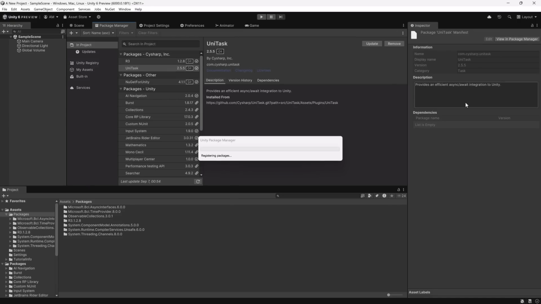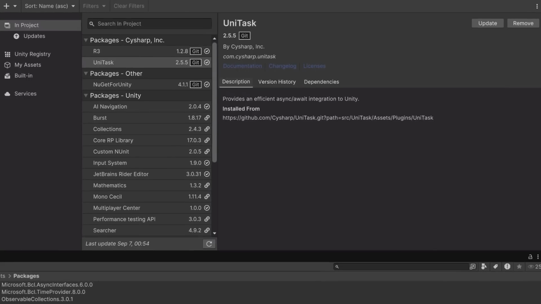To be totally clear, UniTask is not required by R3, and it's not required for reactive programming. But my personal opinion about it is, if I'm going to bring in R3, I might as well bring in UniTask, because I'm probably going to use both. So we're ready to go. Let's start talking about the fundamentals.